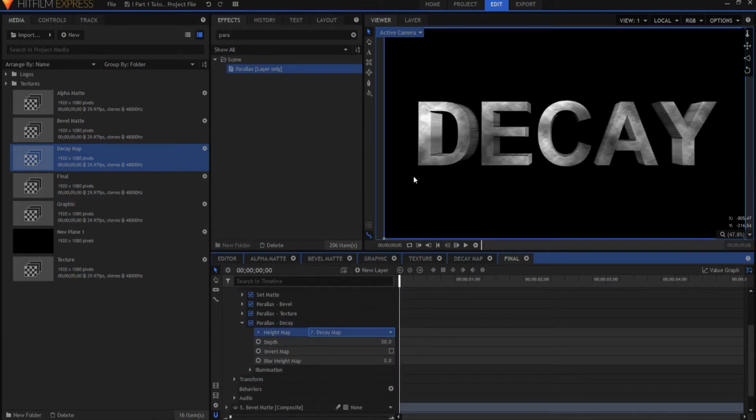Now you'll notice that it looks the same as it did before, but here's the thing. The reason is because the decay map at 0 is completely black. But as I start to scrub through, you will see that the decay starts to appear in those letters, right, as the white pieces appear in the decay map, until we get to the point where it's completely decayed.